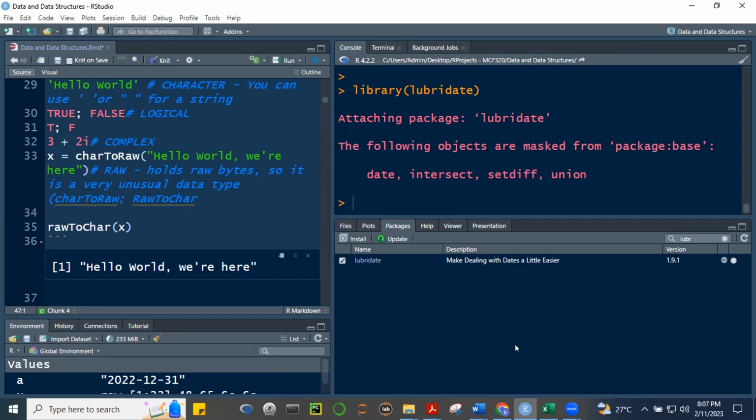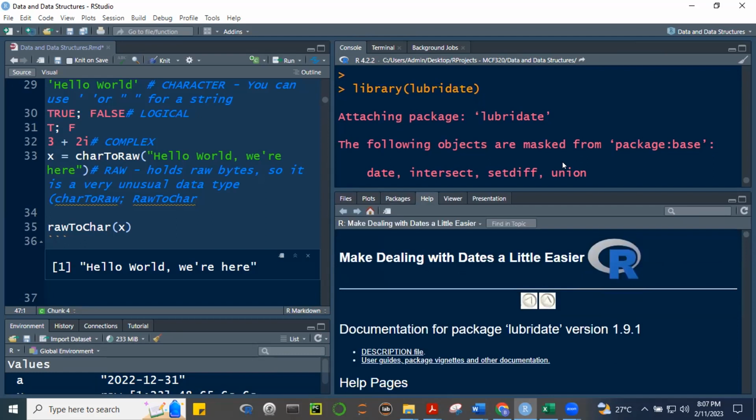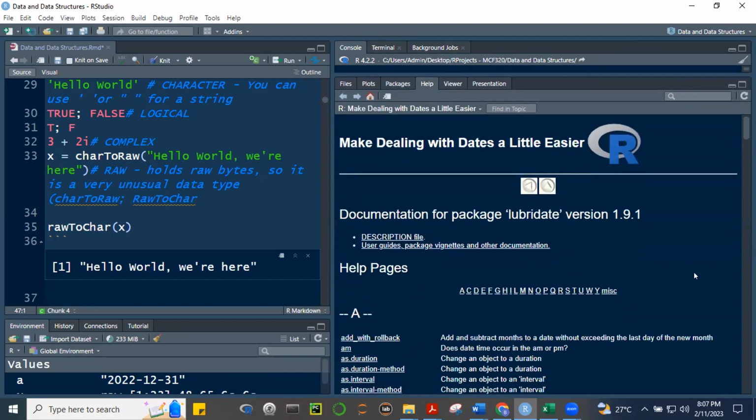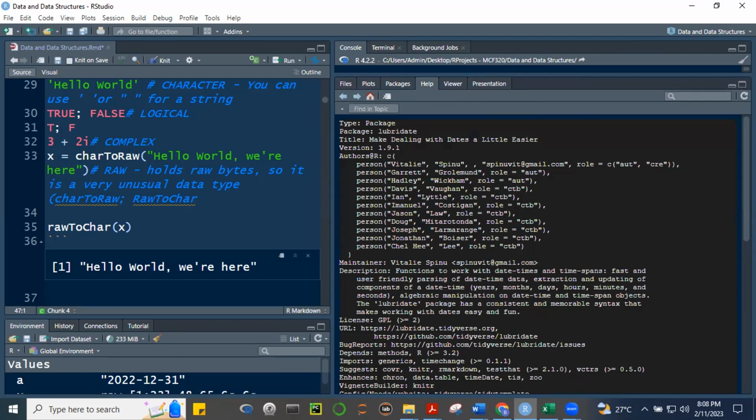I-click muna natin. It's always good practice, class, to look at a particular package. Click natin to. So magbibigay ng help yan. Dito may description file, tapos may user guides. Tingnan muna natin tong description file dito. Click natin. Okay, so sabi dito, the package is lubridate. Make dealing with dates a little easier. The current version is 1.9.1.